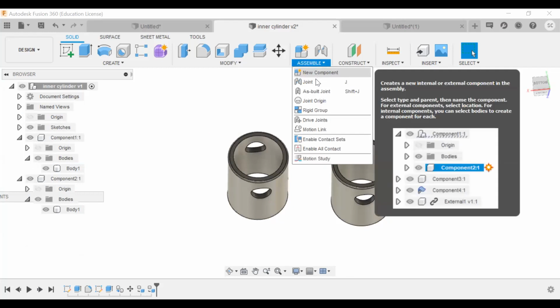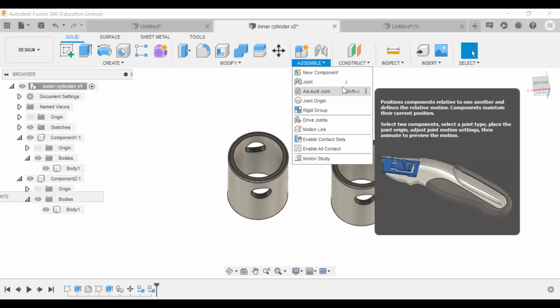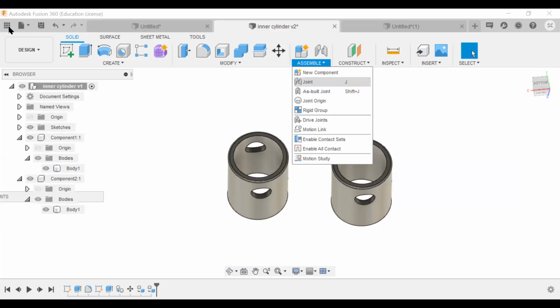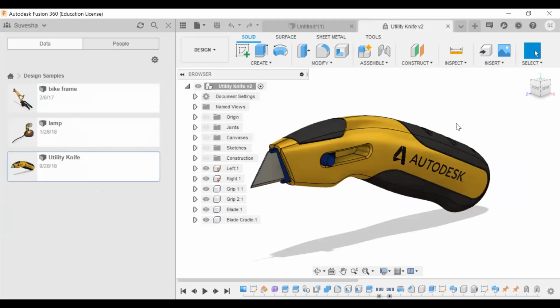So next, we're going to look at something called joints and assemblies. Also, you can see that you can create one by a shortcut called J. You can also use as-built joints. That is when you build a component as a part, as a fully rigid part, and then you go about and divide the object to give different motions to different parts of the body. This is something you will see in the utility knife of Fusion 360. It's already inbuilt.